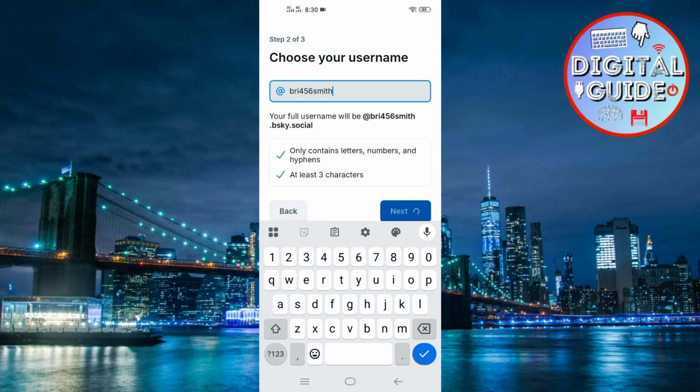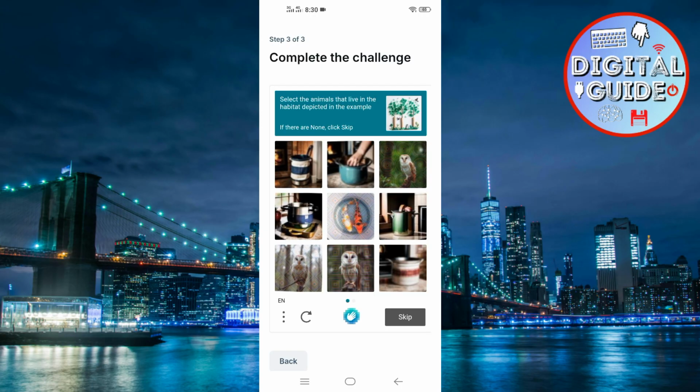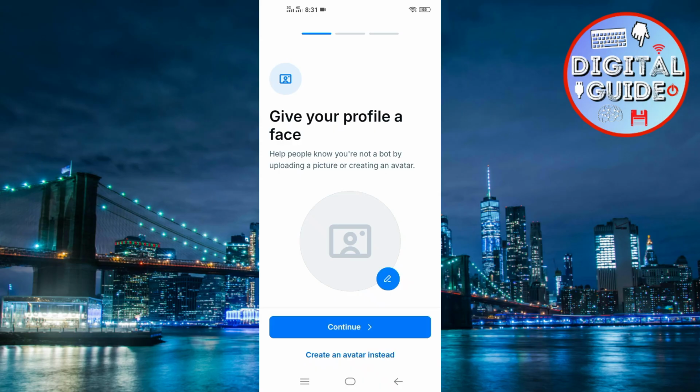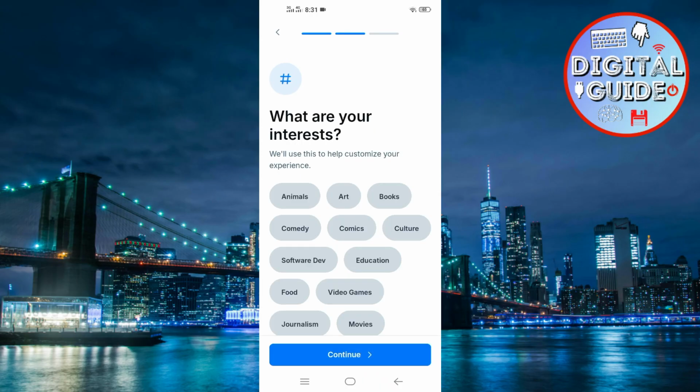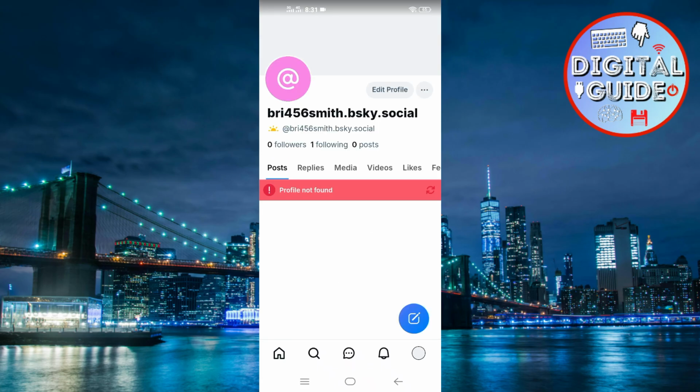The app will now require you to complete a verification task to confirm that you are human. Follow the instructions and go through the verification steps. Once verified, your Bluesky ID will be created and you can start using the app. That's how easily you can create your account on Bluesky.